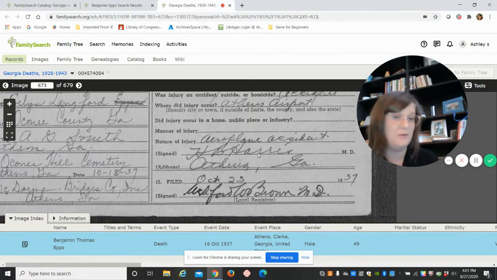So with Ben Epps, Mr. Epps here, we would look up articles. Perhaps there was an article in the newspaper about this accident. We could also go and look at Oconee Hill Cemetery records. We could contact the funeral home. I think looking into the informant would be interesting, to see if perhaps this informant is listed somewhere else in any records connected to Mr. Epps.